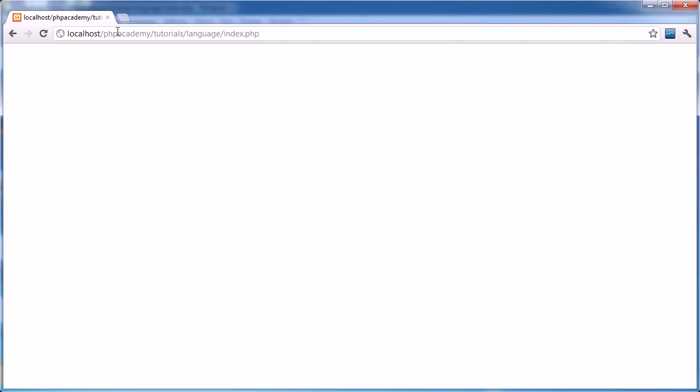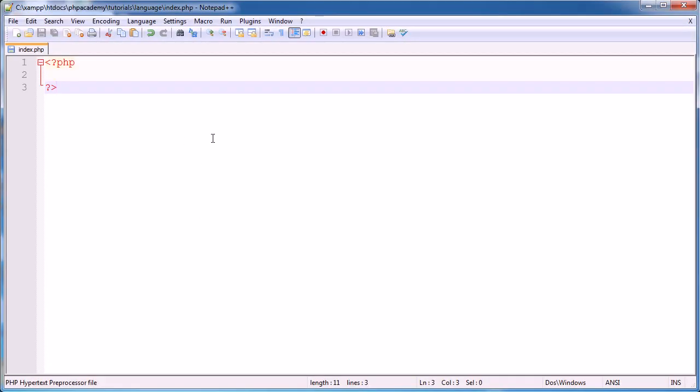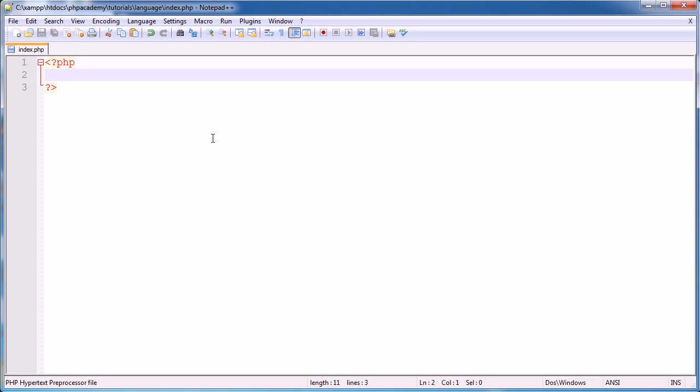So if we head over to our browser, you can see that there's obviously nothing on the page at the moment. Now what we're going to be doing in here is including a file that we'll need to include on every page of our website, which is quite standard when you're working with a site that perhaps uses a database connection, something like that.